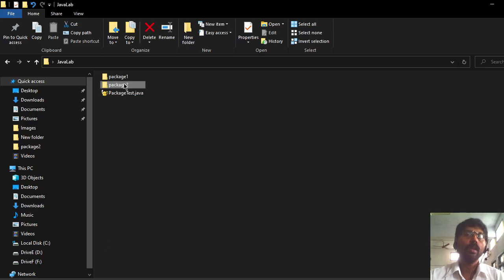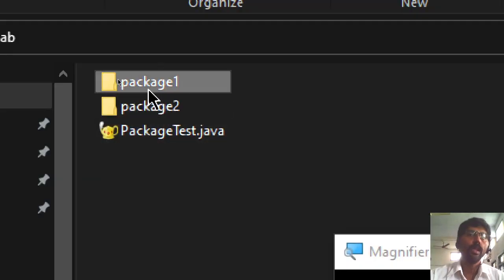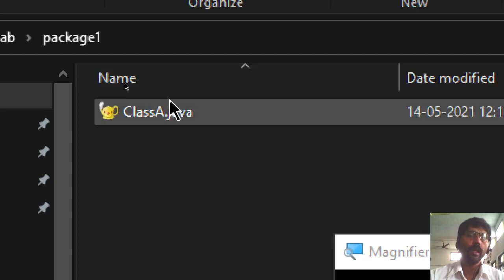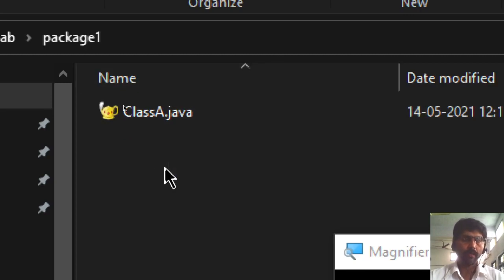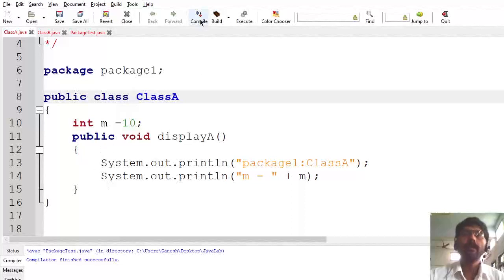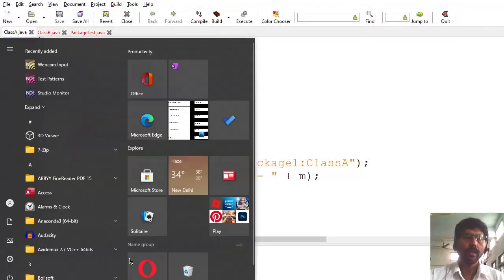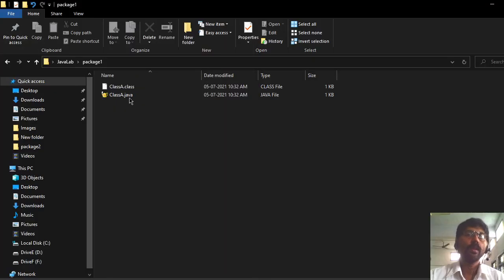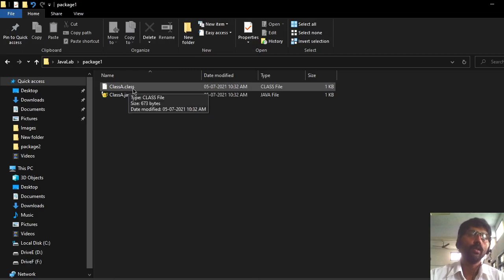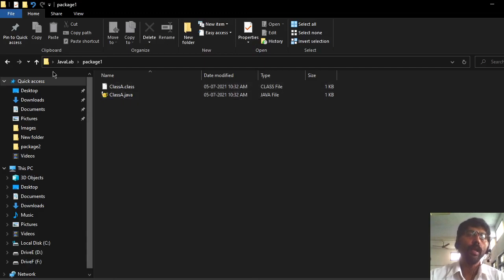If you go to my folder, if you go to package1, see it contains only one file called class A. Now I'll compile here. Now it will create class A dot class. There is no error, so it will display class A dot class. In a similar way, I have to go to package2. Here I have to compile again and create one more class.